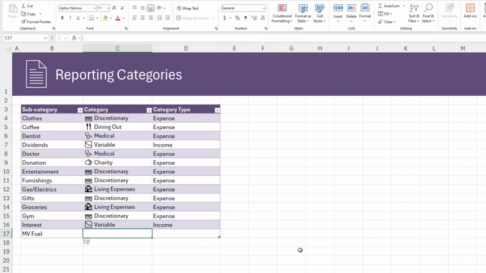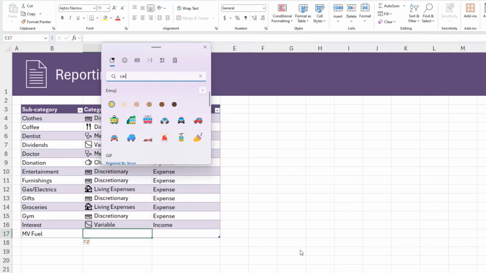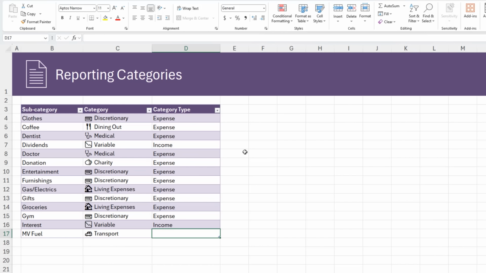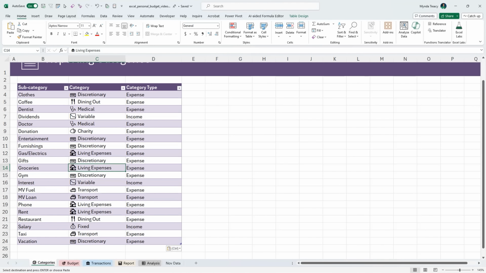required. Now here I've used emojis in my category names to help us more quickly identify them at a glance. To insert an emoji, use the Windows key and the semicolon. Search for the emoji that's going to suit your needs. I'm going to go with the car because this is for transport, and then into the category type. This is an expense, obviously. Now if you need to delete any items, simply delete an entire row. That's the safest. Let me quickly add the rest of my items.